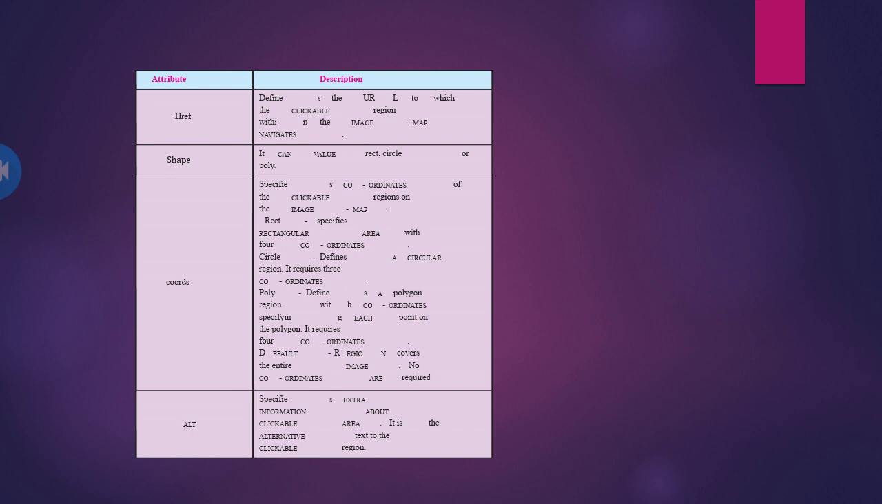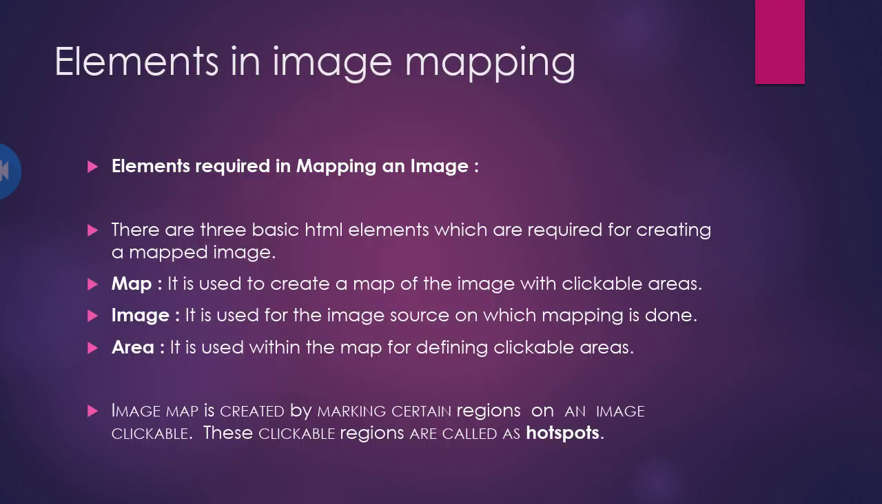Next is ALT, means alternate text. It is optional if you want to use it. Alternate text means you can provide extra information in the tag regarding the areas. So that was about the elements in image mapping. There were 3 elements: map, image and area.